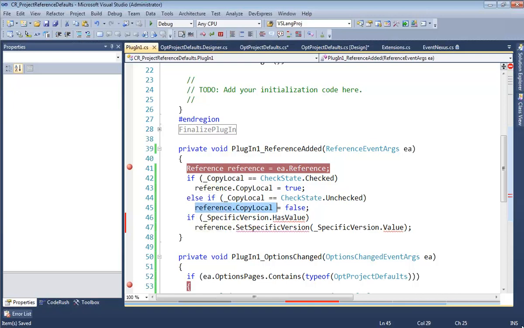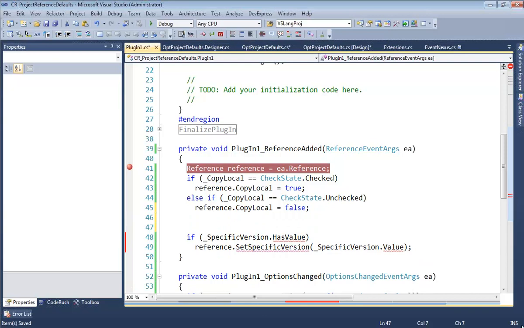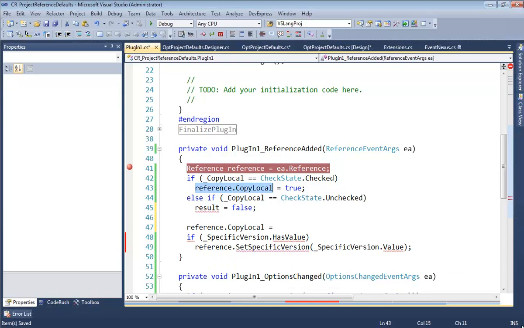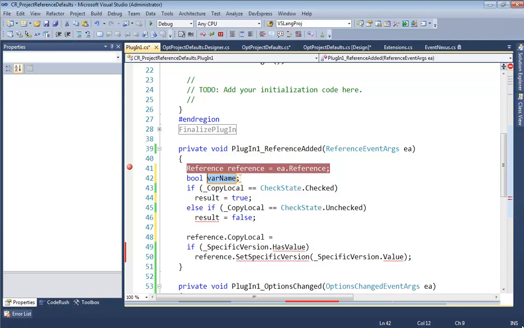Yeah, hold on. I don't really want to do this yet. I want to do something a little bit different. Yeah, I know you're totally right. I want to call this result. And I want to come in here as a VB result. Can I do this? I can't do this. I have to pass this. I was just going to say, if CopyLocal not equal to CheckState.Indeterminate, then assign whatever it is. Does that work? Yeah. No. We still have to convert it to a bool, but sure, we can do that.